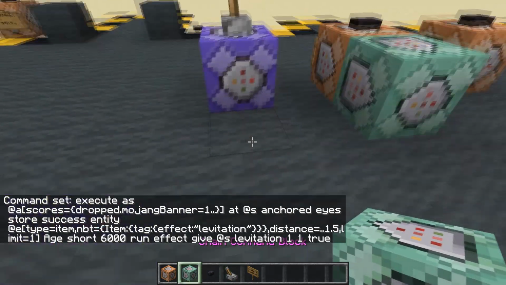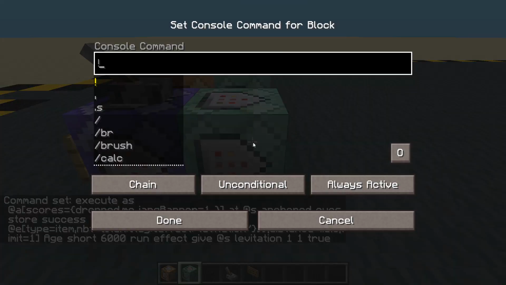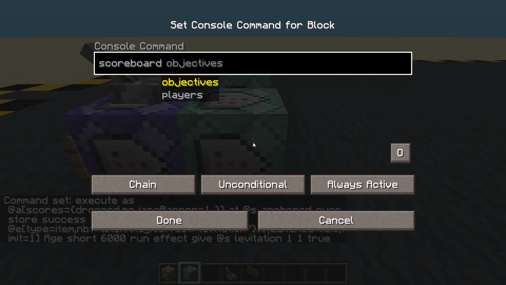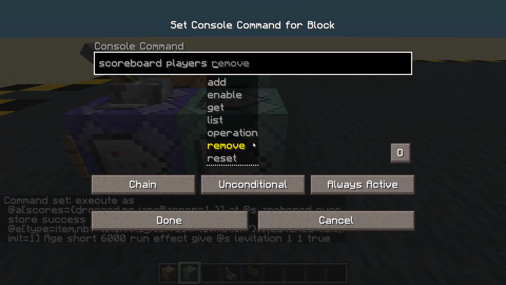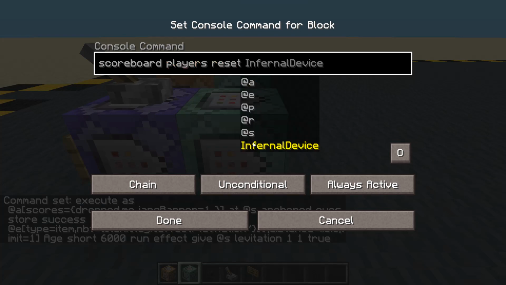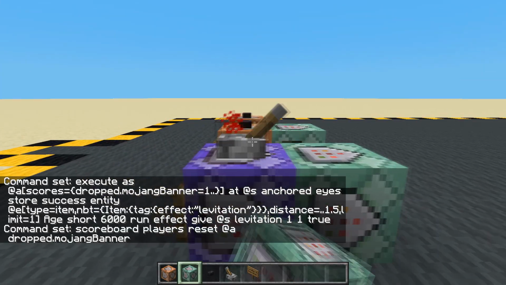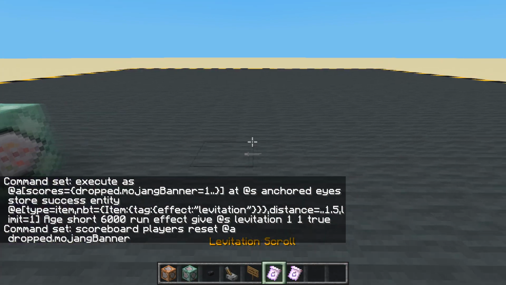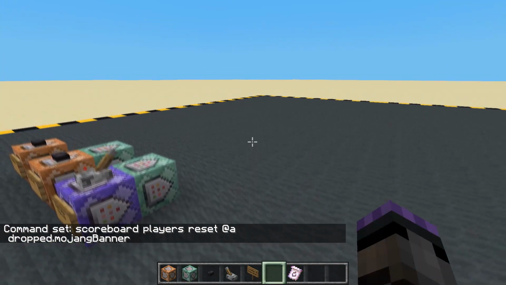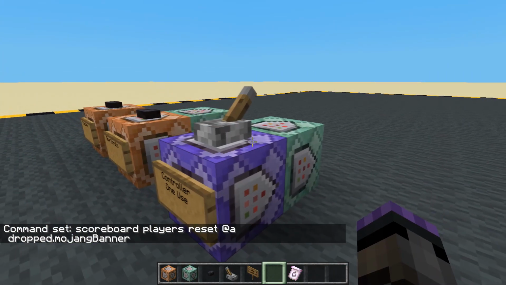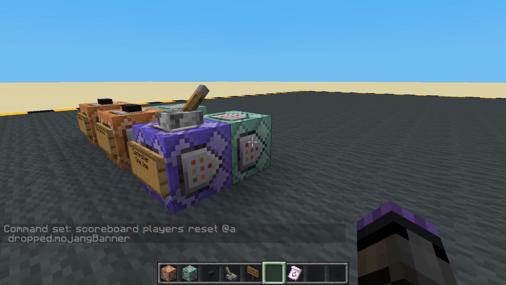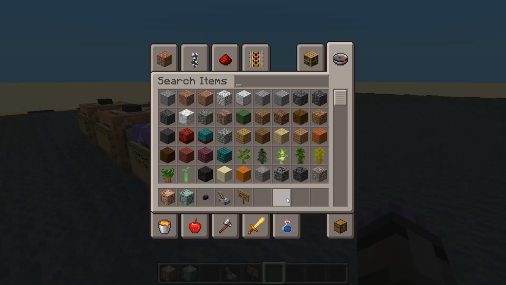Okay. And last we want here is we want to reset that objective, and we can just reset for all and the drop banner pattern. Okay, boom, let's get ourselves a couple of them. Levitation scroll, there we go. Okay, speed scroll, we haven't set that up yet, so let's set up the speed scroll as well.